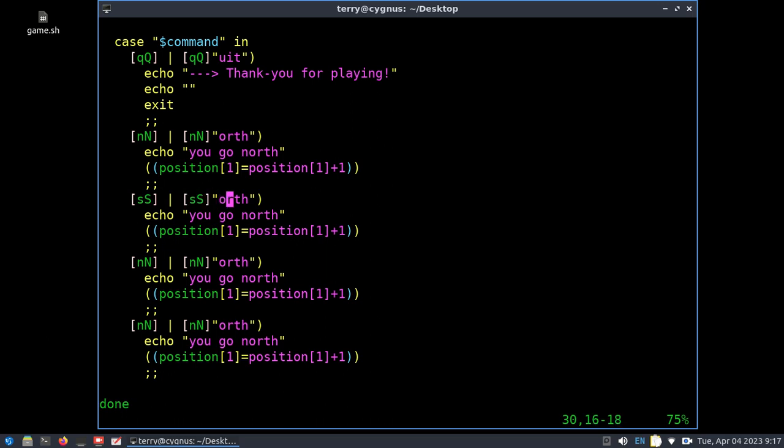And then this should say south, like that. And then I'll change this to south. I just went change word. And now, if I'm going south, it just means my position coordinate is being decreased by 1, my y coordinate.